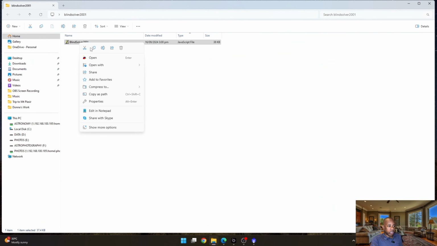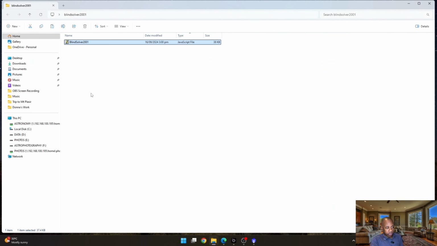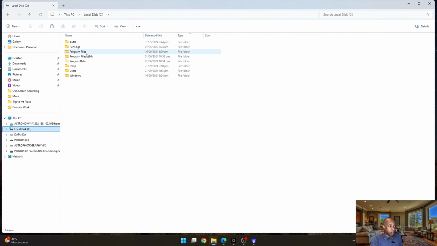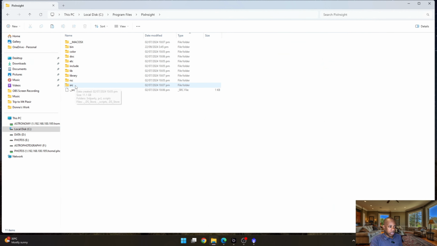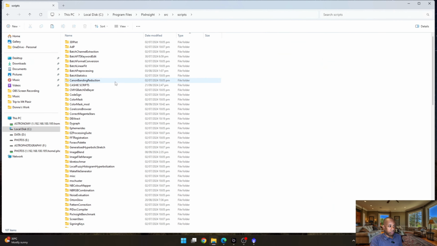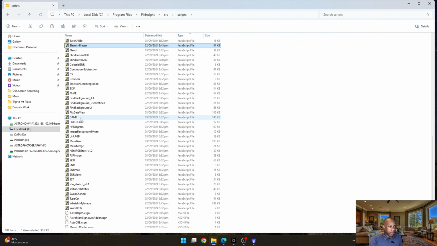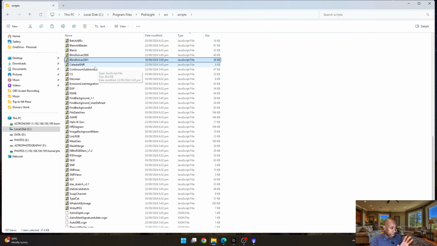So all we basically do, we can copy it and we go straight to where the PixInsight scripts folder is located. So we go to, in my instance, I have it installed on the C drive, Program Files, PixInsight, src, and Scripts. And we just basically paste it inside of here. I have already pasted it, so let me just show you. Blind Solver 2001. So this has already been copied and pasted into the scripts folder. Do not place it in any other folder besides this one.